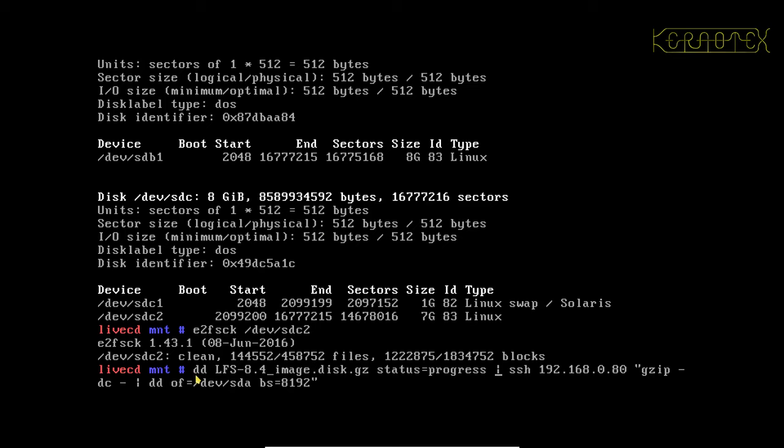So just check what we're doing here. We're doing dd if equals that image. It's going to display the progress of what we read from that file. And it's going to send it to SSH at that IP address, and it's going to send the command gzip, uncompress to the standard out, and use dd to write the output of that gzip command to the hard disk with block size of 8192.